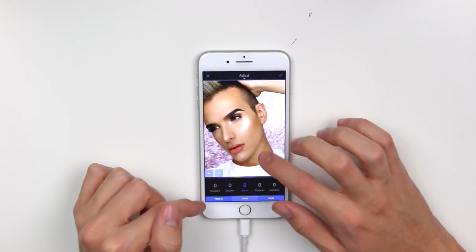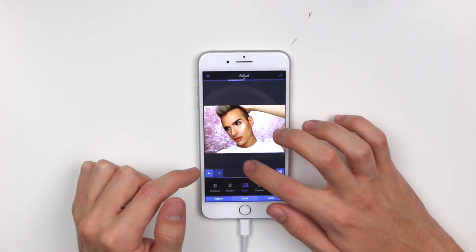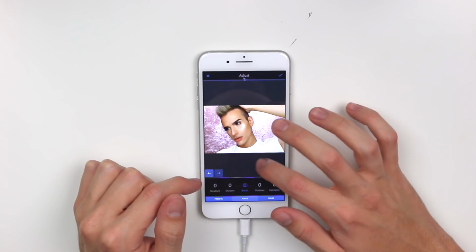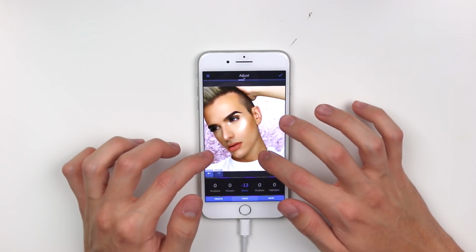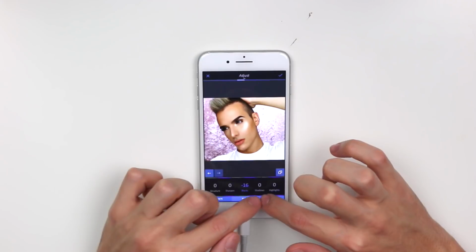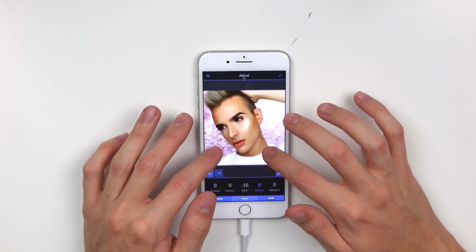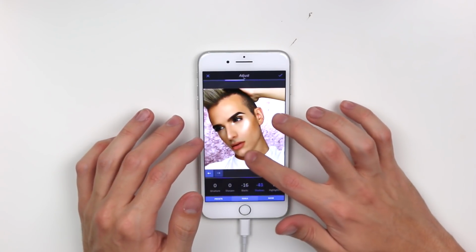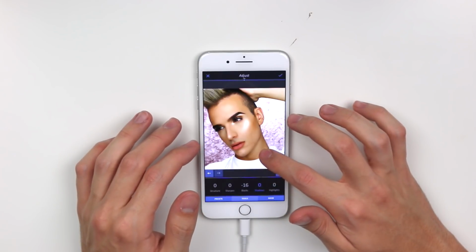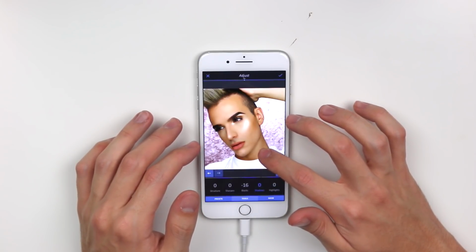Okay, so now you want to move on to blacks, and this will basically adjust all of the dark tones in your photos. So I usually bring this down just a little bit, and then I leave shadows completely. I don't really use this much because I find that it just creates too much contrast, and that's not the look that we want to go with.